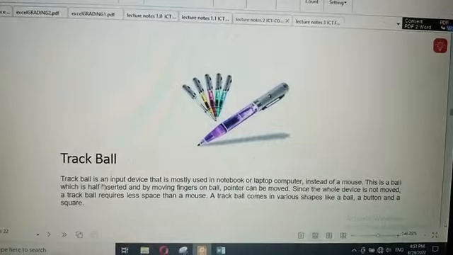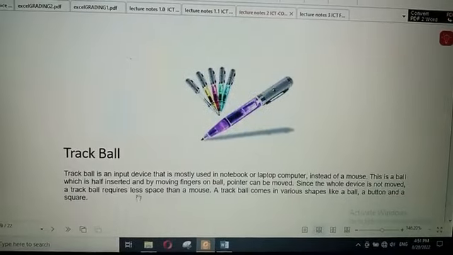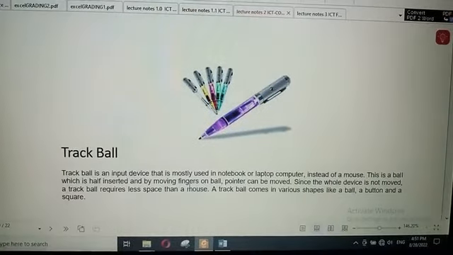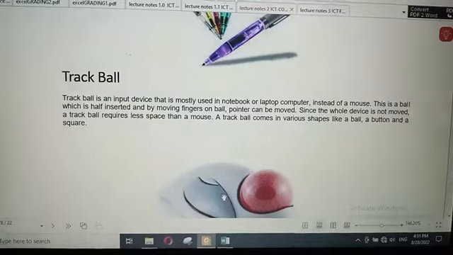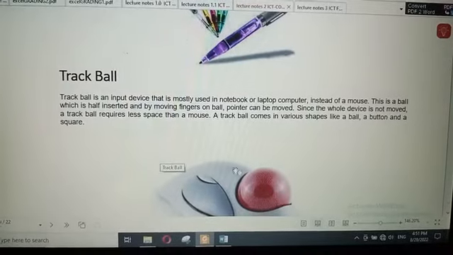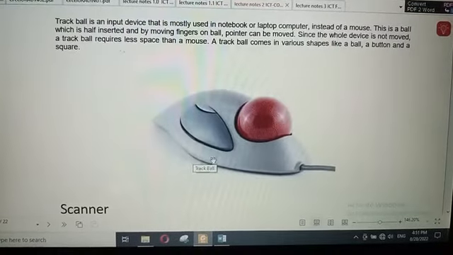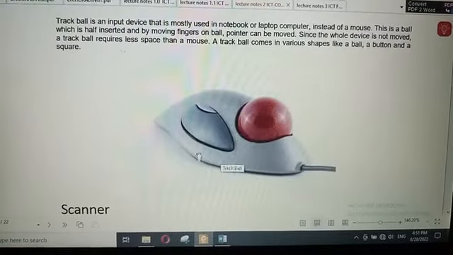Next input device is a trackball. Trackball is an input device which is mostly used in notebook or laptop computers instead of a mouse. It's similar to a mouse, but in a notebook we don't use a mouse. We use a trackball. So this is a trackball input device.